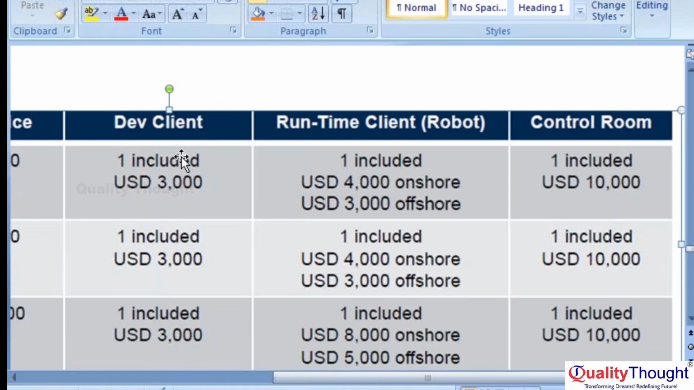I have installed that interactive client on this machine. This machine has an IP address. It is mapped to so-and-so interactive client. Once it is mapped to my computer, I cannot use that license on another computer. Automation Anywhere license is mapped to IP address and user ID. IP address and user ID.